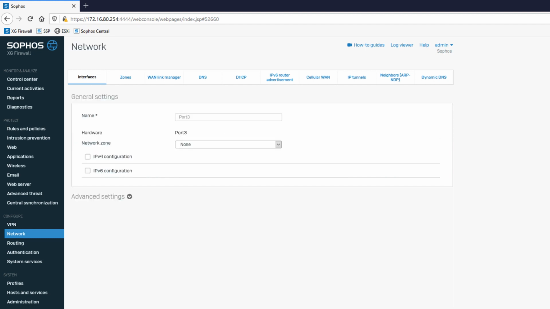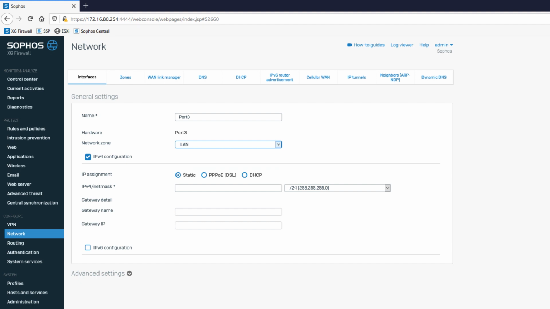So if you're coming from a UTM-9, you will notice that the XG is now zone-based. So this gives you another way to help organize and classify the traffic in your environment. So I could say drop this into the LAN zone and then add an IP address, or put this into the WAN zone and give it a gateway for a remote uplink. So that's how you would add interfaces.